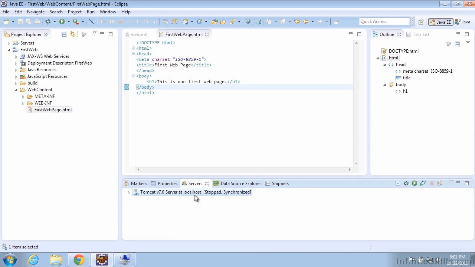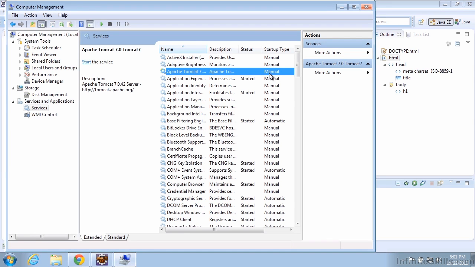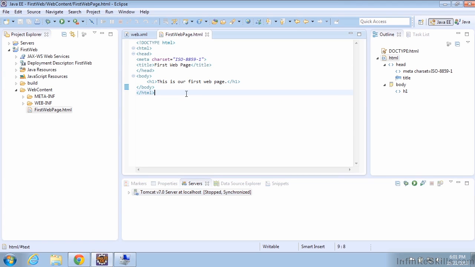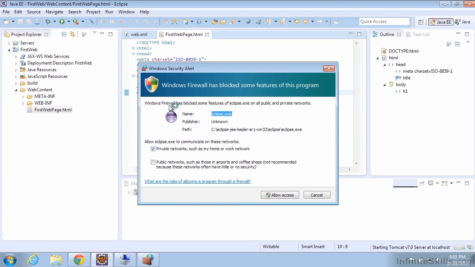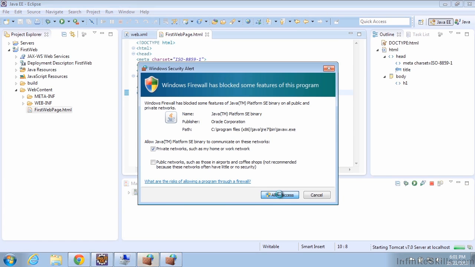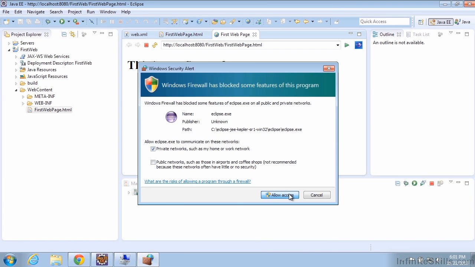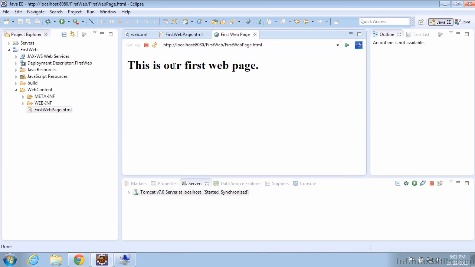So we have our web application server stopped. We have it stopped in our services. It's not running. We changed it to a manual, so now it won't conflict anymore. Now we can try to run our server again. And Windows says, can I do this? And we're going to say, sure, go ahead. Our first web page is up and running.